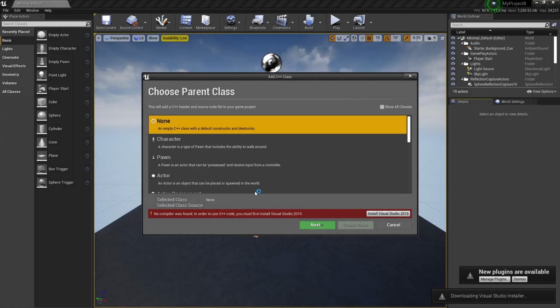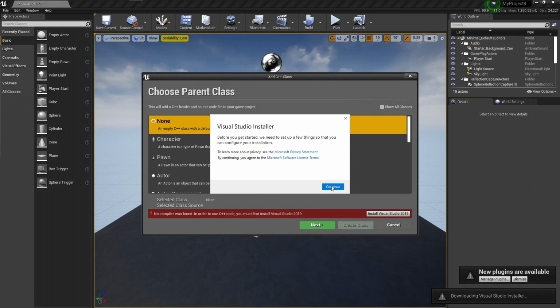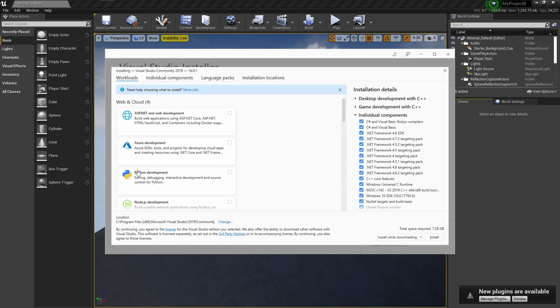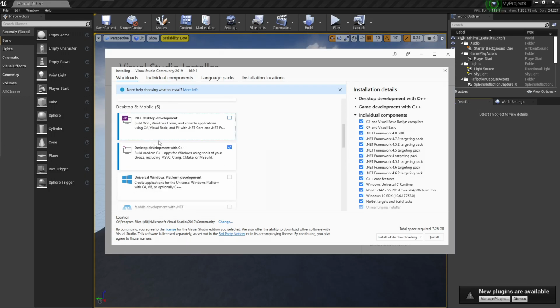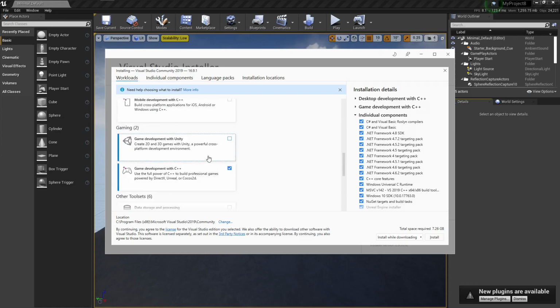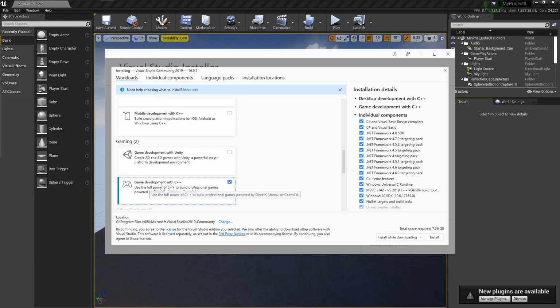And let's just go to the steps given to us. I'll pause it and resume the recording when everything is ready. Here let's make sure that this is selected. Yes, and also game development with C++.